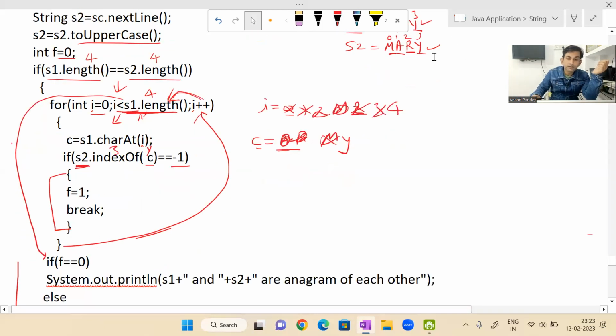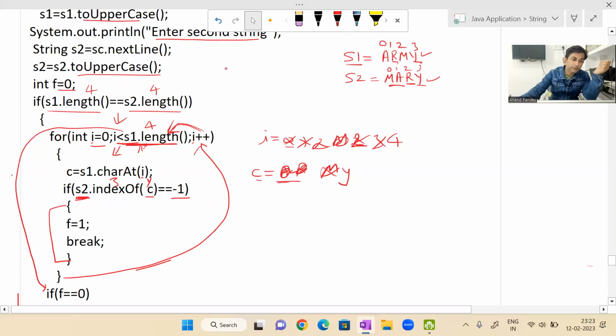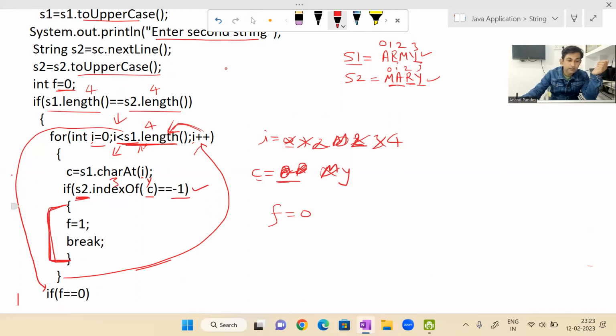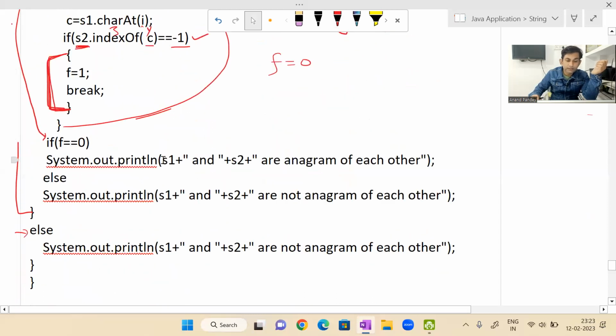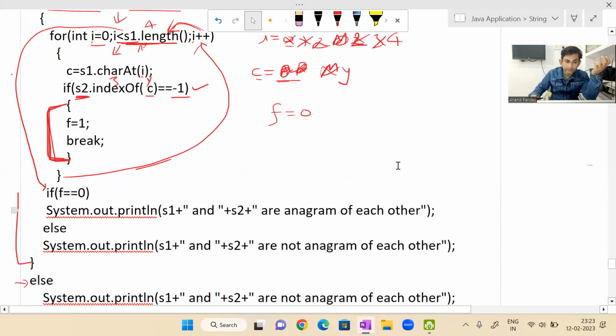Okay. Now you can see what is the value of F. The value of F was 0 and it will remain 0 because this condition was not true for any value of I. So the value of F will remain 0. So this condition is true. So you'll have the message: the values of S1 and S2 are anagrams of each other.